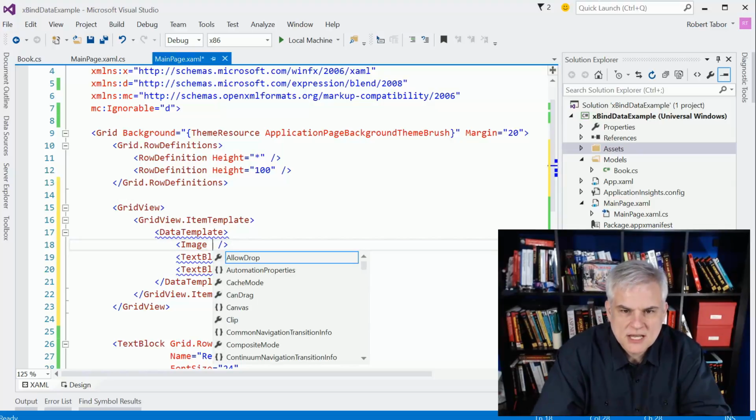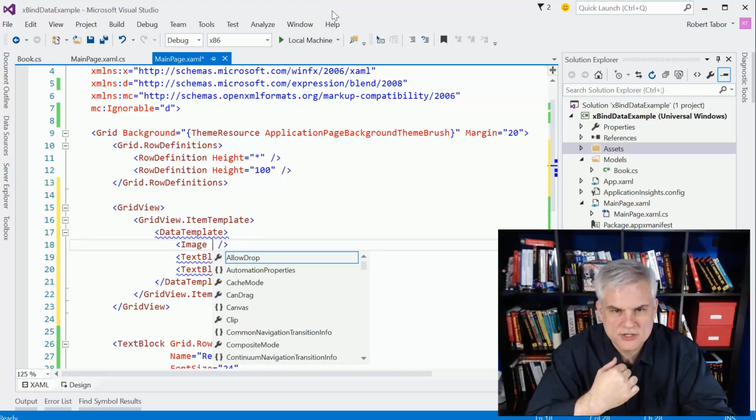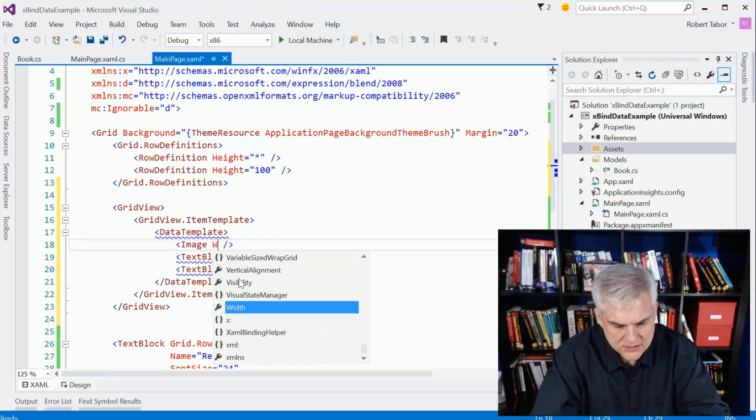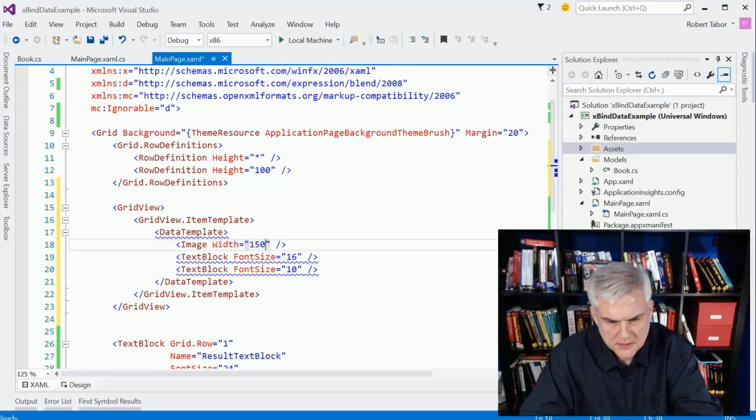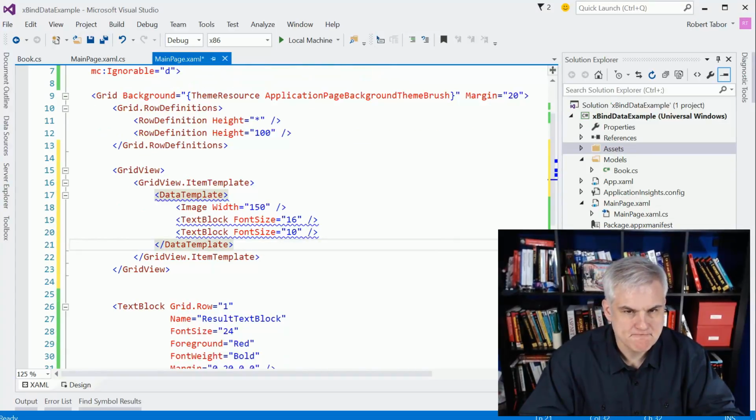The image itself, I'm going to make sure that the image is no larger than 150 pixels wide. So let's set the width equal to 150. All right, a lot of setup work here just to kind of get things rolling.